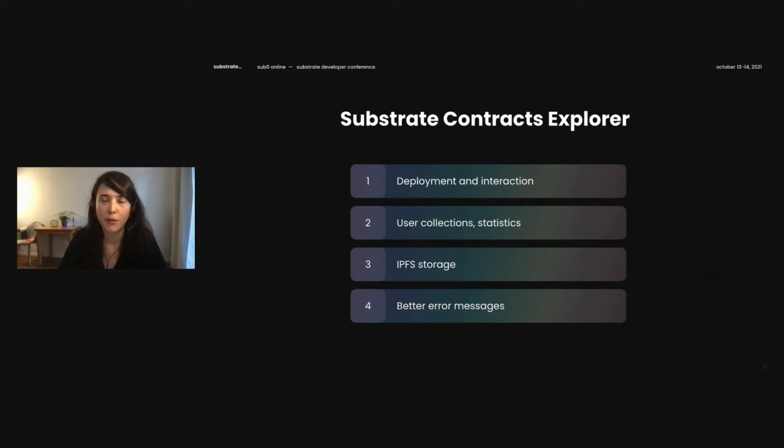In a nutshell, we want to create a complete web experience for smart contract developers. As I said before, that includes the ability to modify contract code in the browser. So I will now let my colleague Achim share his screen and tell you more about the Ink Playground.